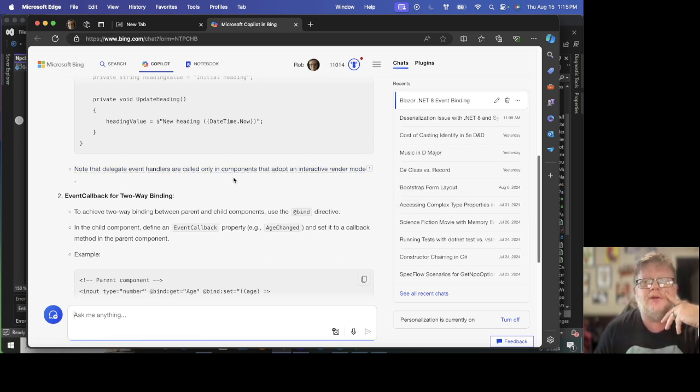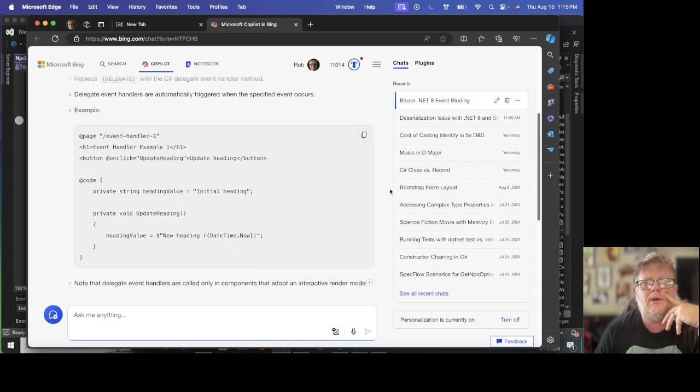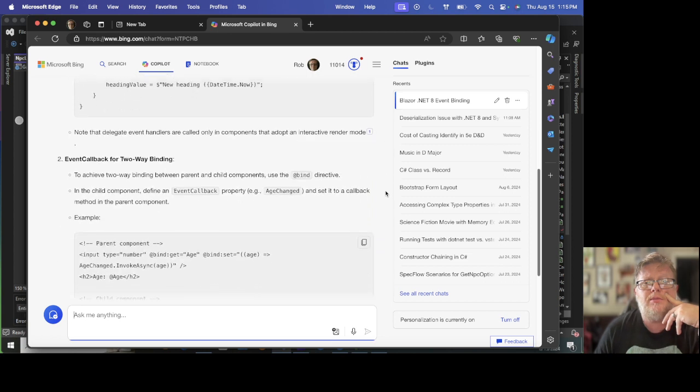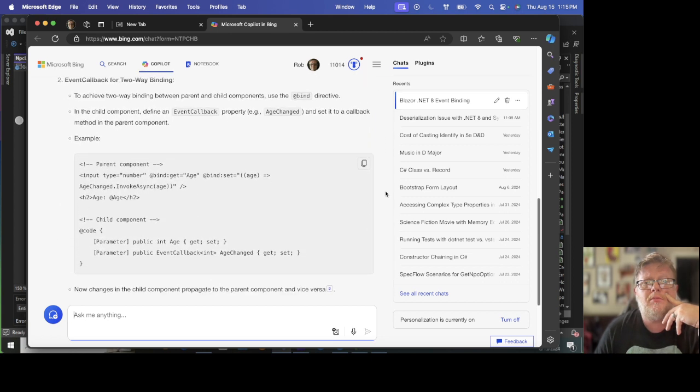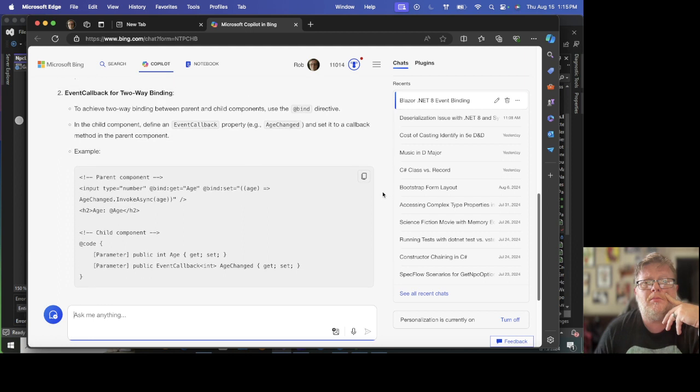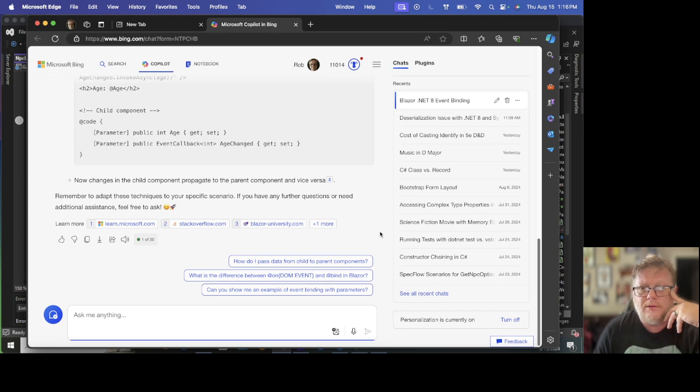Delegate event handlers are called only in components that adopt an interactive render mode. That's fine. Nope. Two-way binding. No, that's not what I want either. No. It's more like this.